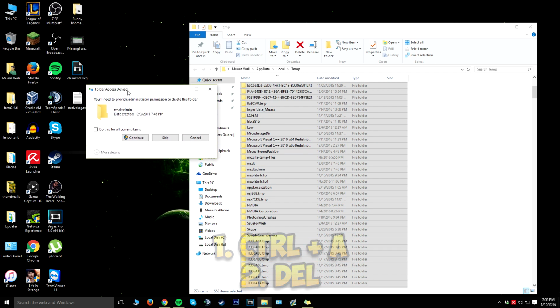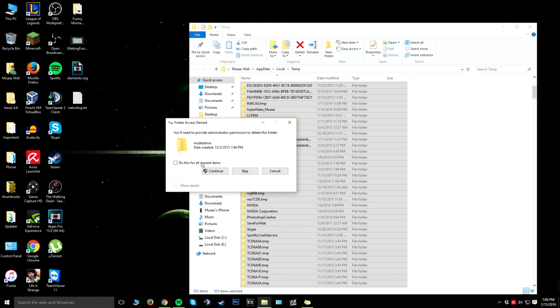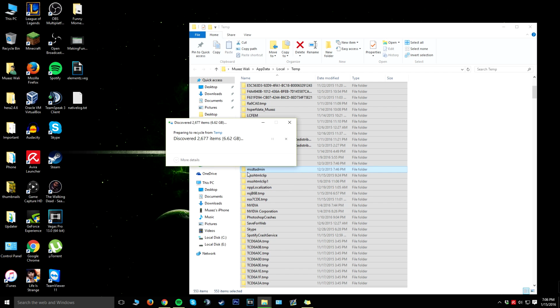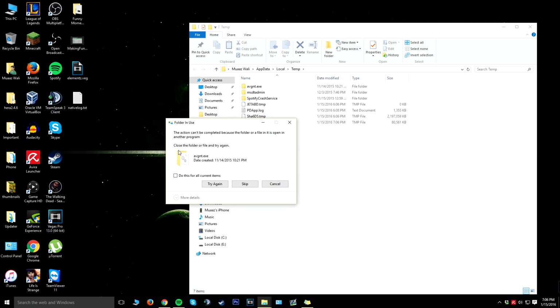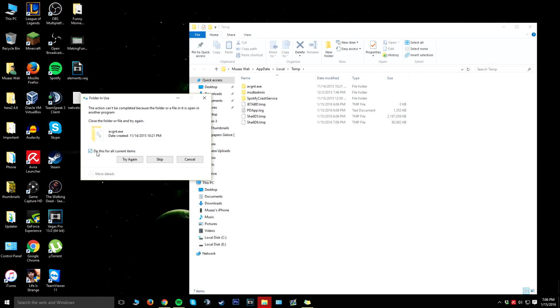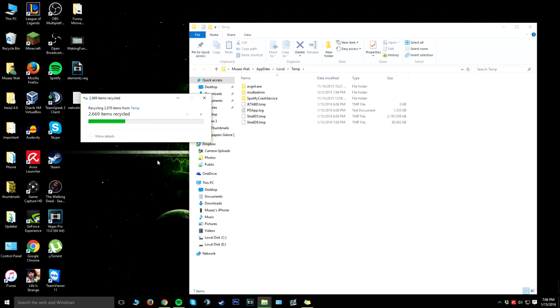You're probably going to see this right here, and it's going to say folder access is denied, or it might say that something's being used right now. So all you have to do is click on do this for all items and click on skip. So it's going to delete as many as it actually can. As you can see, it couldn't delete these ones, and this one is in use. So just click on this one more time and click on skip. It's going to say that it can't be deleted because it might be being used in the background or something like that, and there's a chance you'll get an error like that.